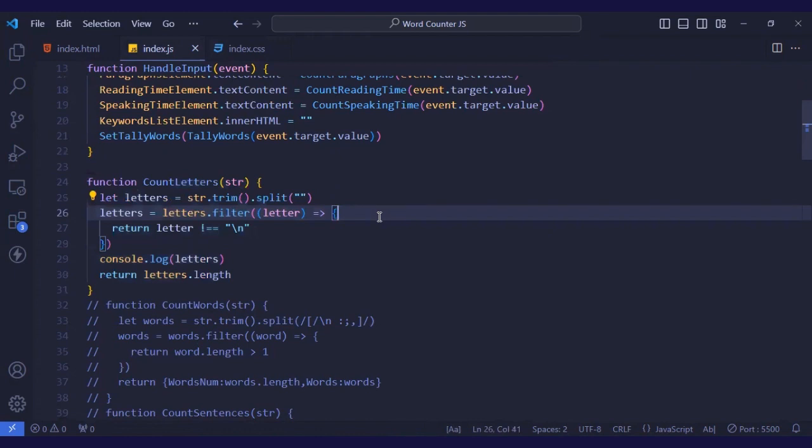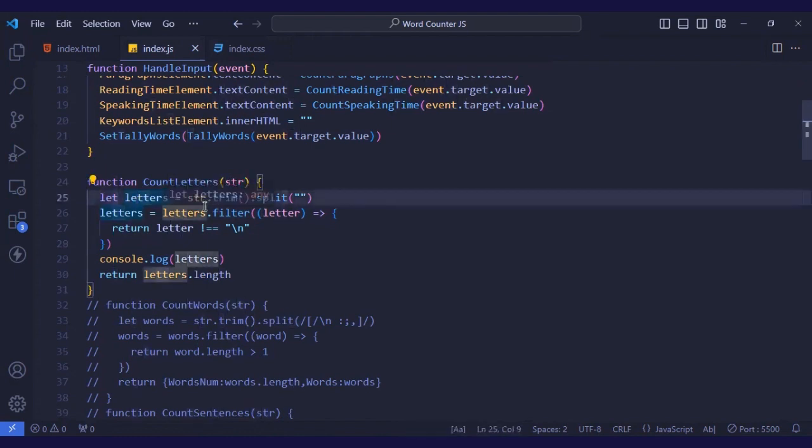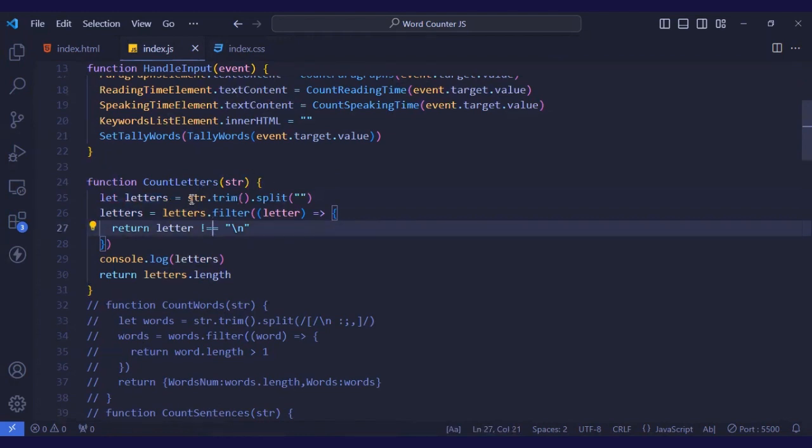So the count letters is a really simple function. We're going to first of all have a string input to it as a parameter. Within that, we're going to store it into our letters. The letters variable will simply be our string, which will be trimmed. The trim function will basically cut out all the white spaces at the start and at the end. Next, we're going to split it with the empty quotation mark. This will basically split all the letters in between.